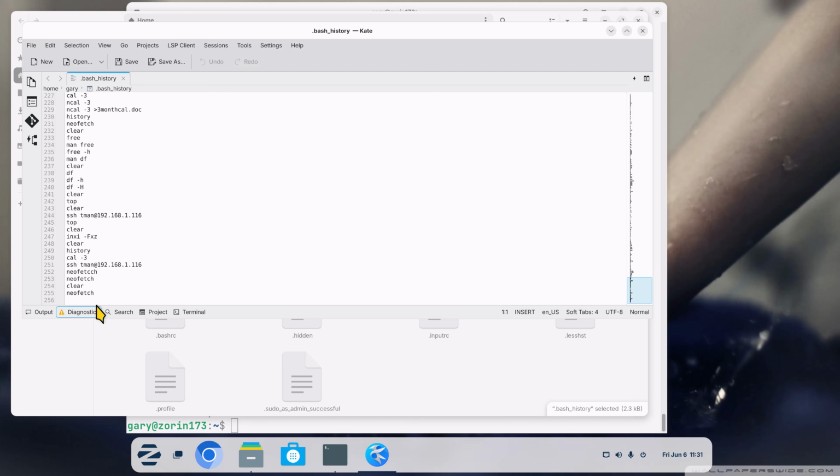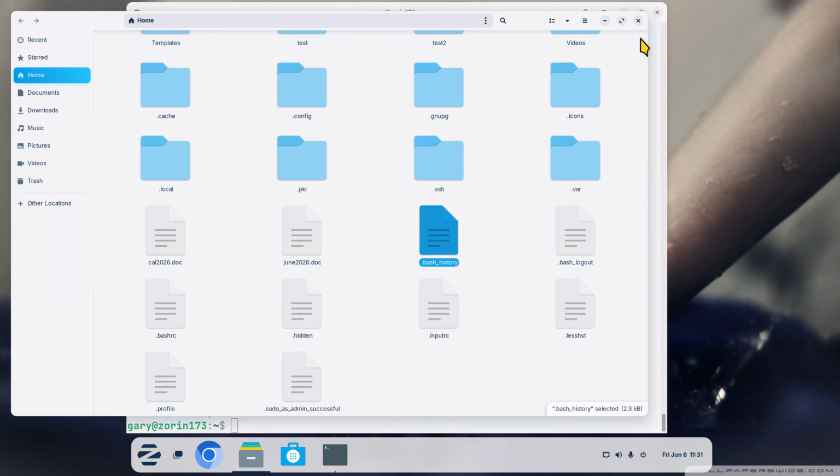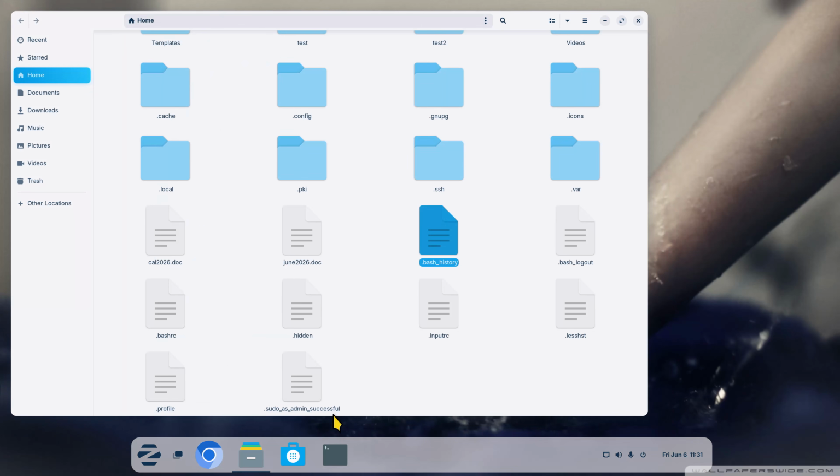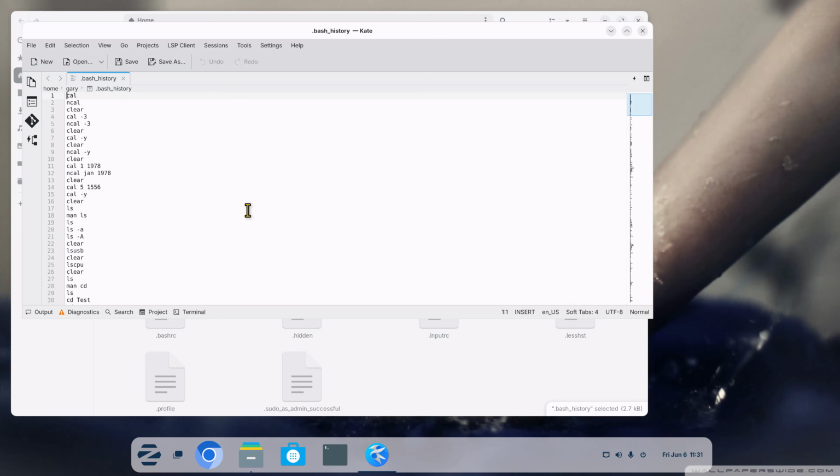So this is line 255. The last command, it says NeoFetch on it. What I'm going to do now is close terminal. Okay, and I'm going to use the exit command for that. This file just got updated because I'm going to show you what the last entry is. It's not the same. You can see that the last thing that I punched into terminal was the word exit.